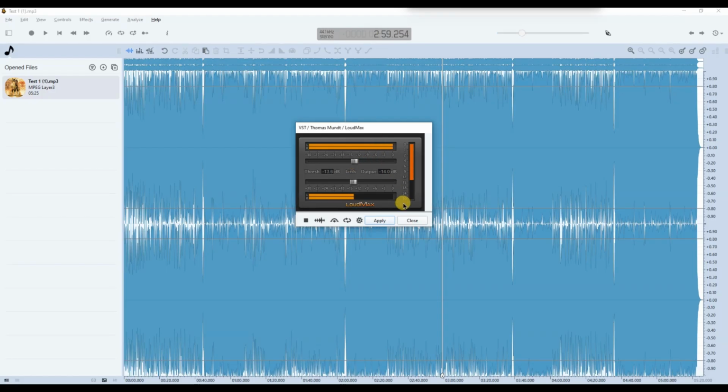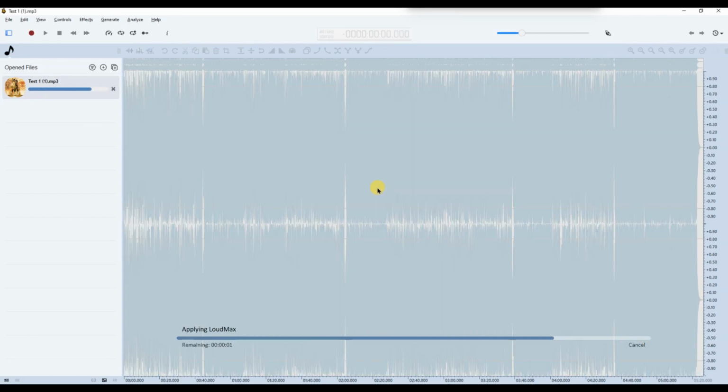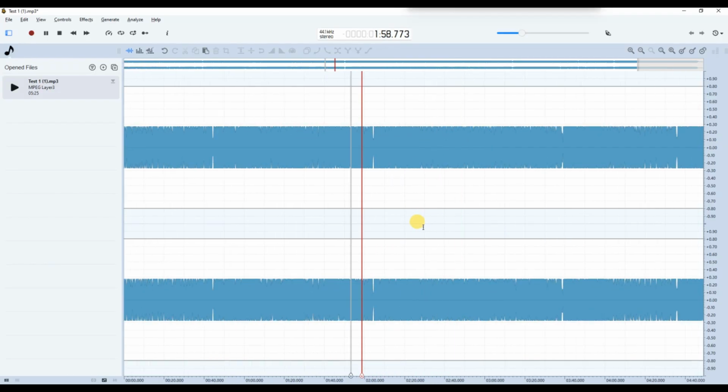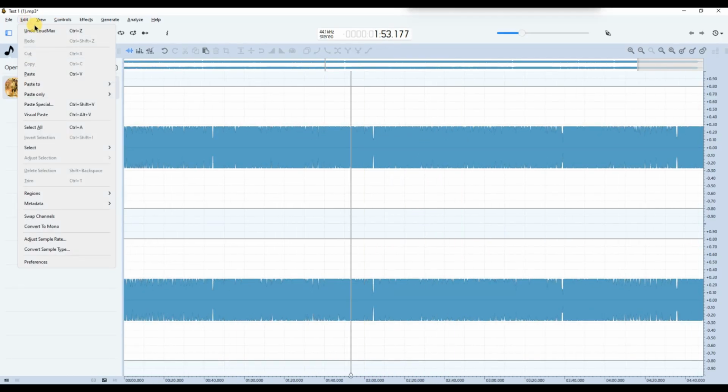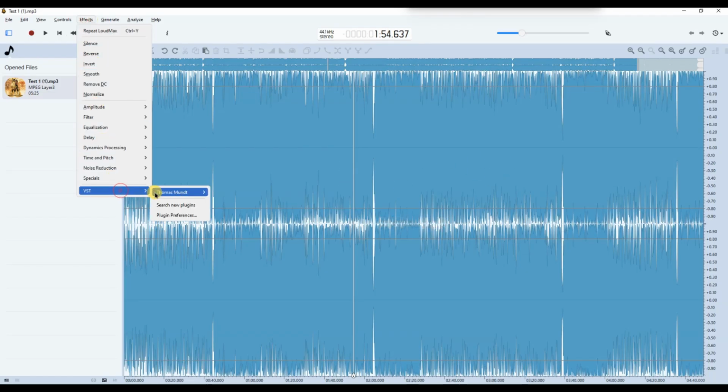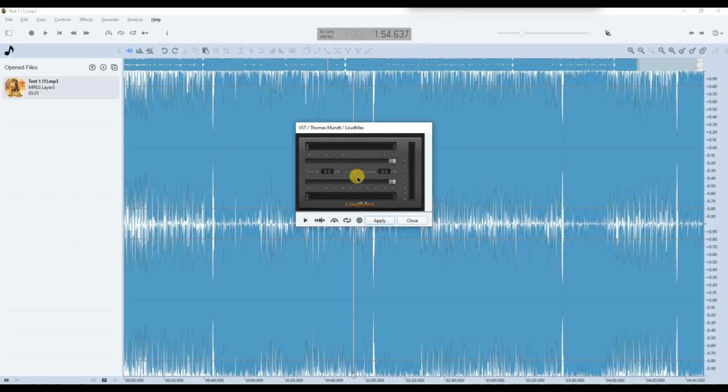You can also preview the effect in real time before applying it. Once you are happy with the settings, simply click Apply to process the effect into your audio. Ocenaudio will instantly apply the changes and you can listen to the updated result. If needed, you can undo the effect by using the undo option under the edit menu. And that's it. Now you know how to apply VST plugin effects in Ocenaudio.